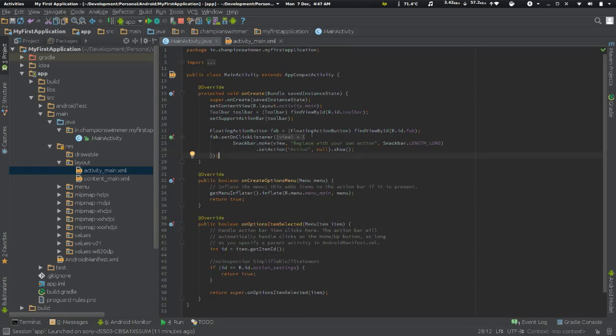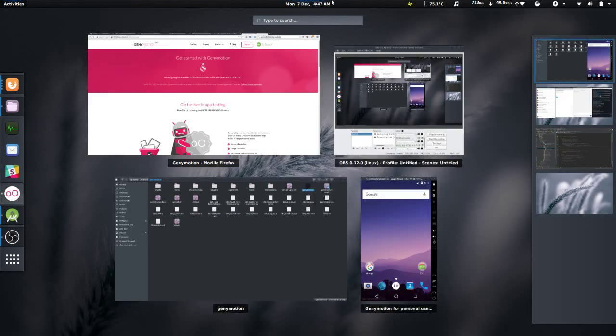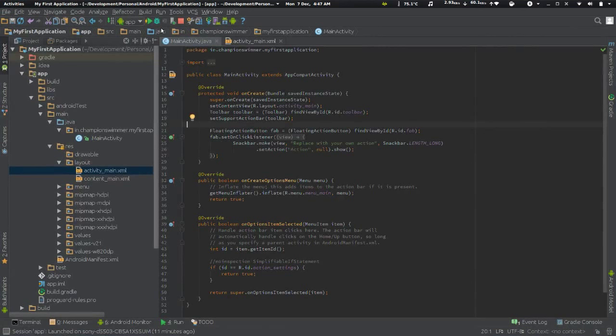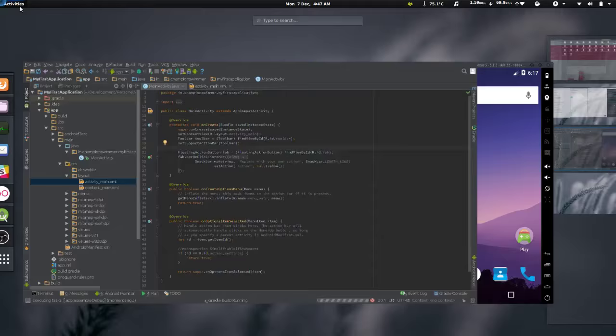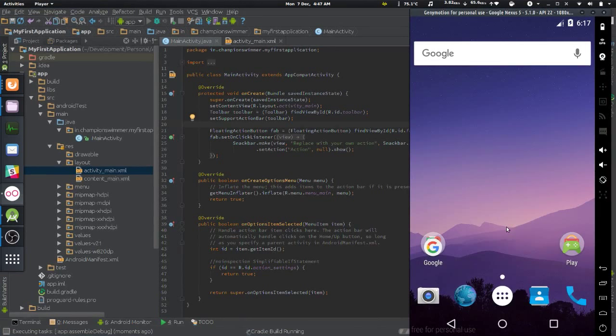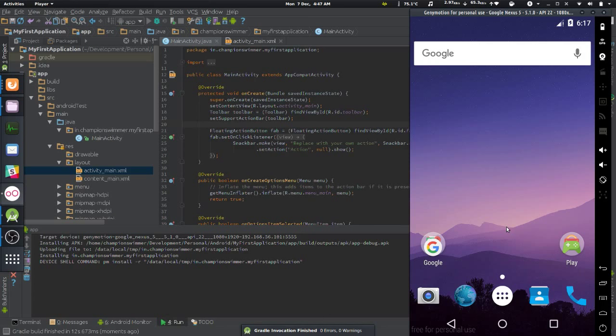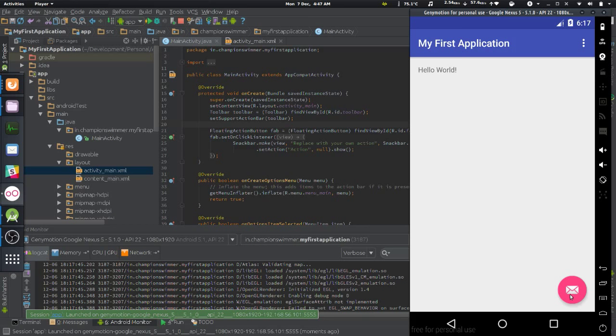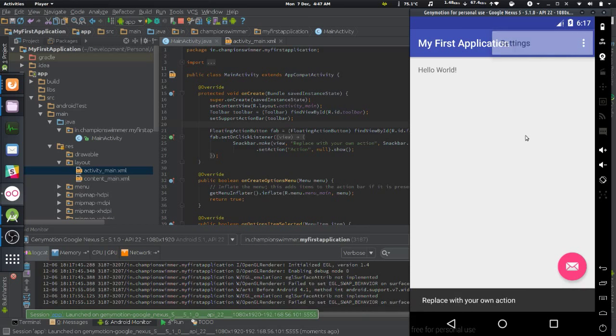So I think by that time my phone has started. Let me get it up here. I will click on this play button. This play button runs my app. I'm going to run it on the Genymotion emulator this time. And let's see what happens. Here we go. So my first application, it says hello world inside it. There's a little button here, clicking on this says something. There's settings here, stuff like that.